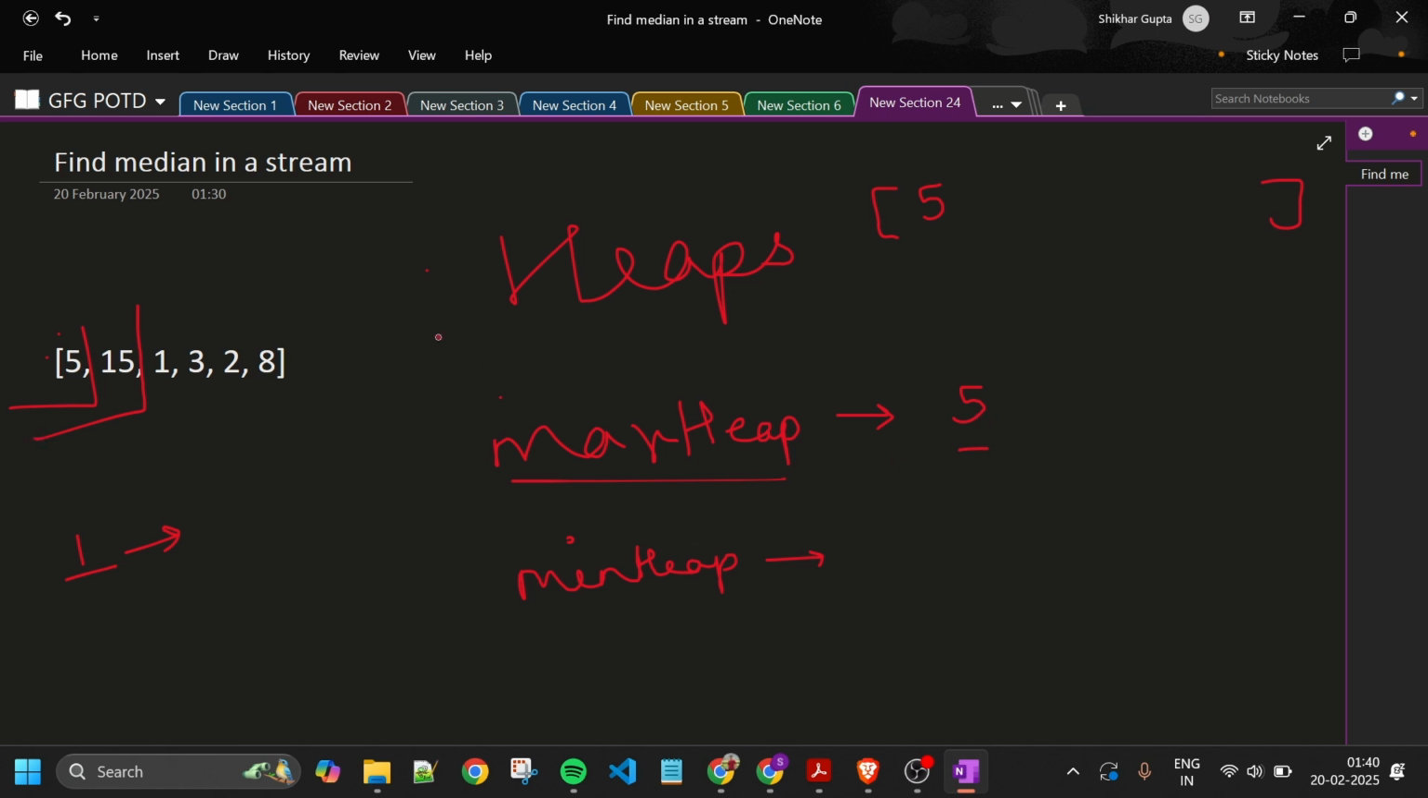Now any element which is greater than this peak will go in the min heap. So 15 is there. Okay. 15 will go here. Now at this point 5 and 15, two elements are there, and now median will be what? If you remember, max heap dot peak plus min heap dot peak divided by 2, which is 5 plus 15, 20 divided by 2, which is 10.